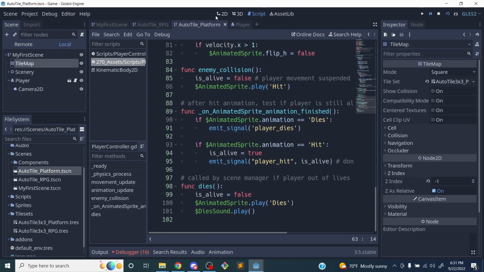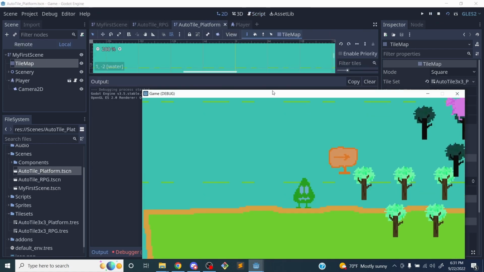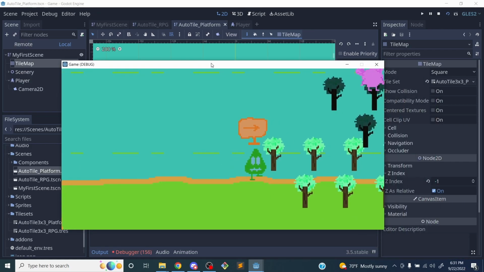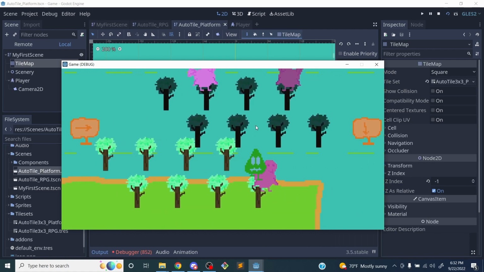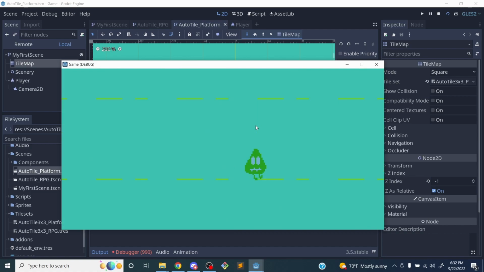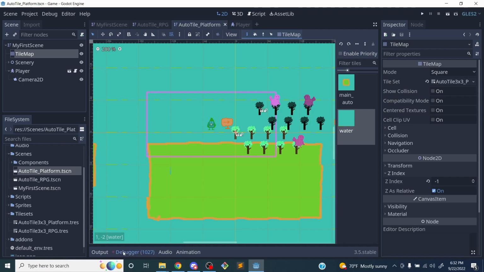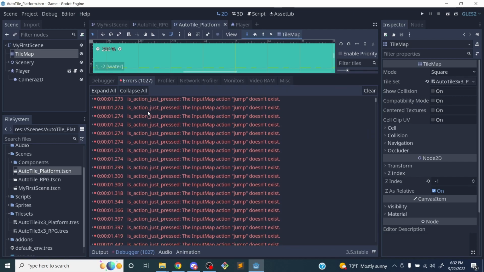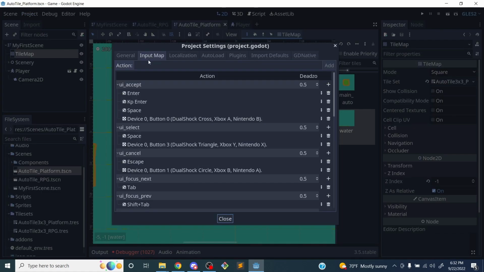So let's go back to our scene and try it again. Okay, so now see the player is standing on top of the platform. And I hit jump, nothing happened. So we've got to figure out what's up with that. But if I jump off the platform, I fall down. Okay, so let's figure out, oh, we've got some errors. Oh, I don't have an input for jump. I guess I didn't do this before. So let's go add it real quick.